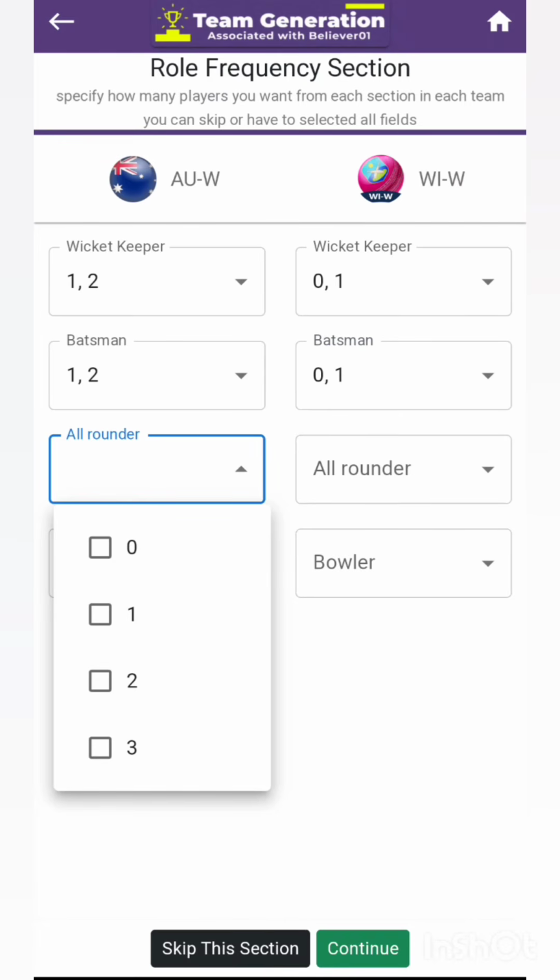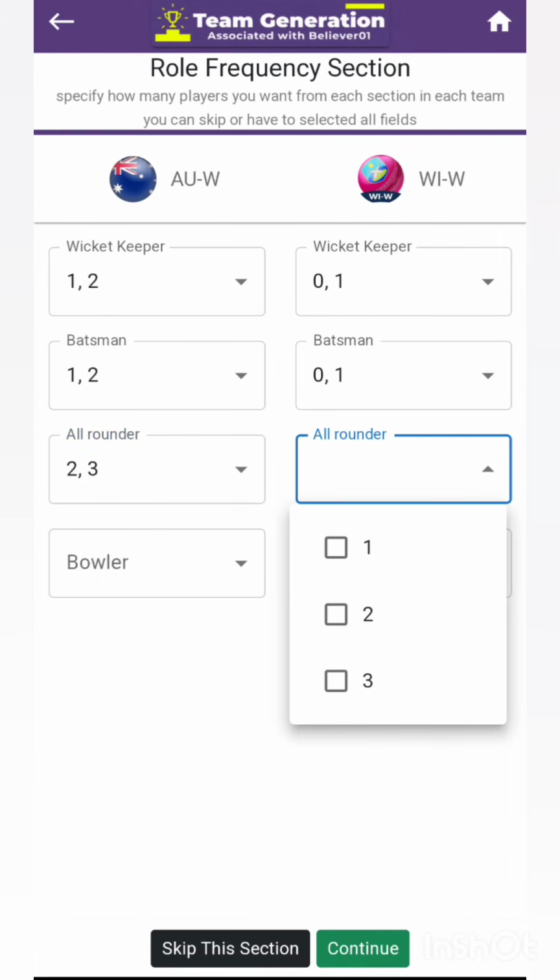And from all-rounders, we have 3 all-rounders from Australia and 4 all-rounders from West Indies. So out of those 3, if you want at least 2 all-rounders from Australia, you can select 2, 3. So 2, 3 in the sense, we want at least 2 players from the all-rounder section. Even 3 is also fine. And from West Indies, we have already fixed 1 player, H. Matthews, you already know, right? So that's why the minimum is 1. It cannot be 0 because we have fixed 1 all-rounder already. So you can select 1, 2 and 3 as well.